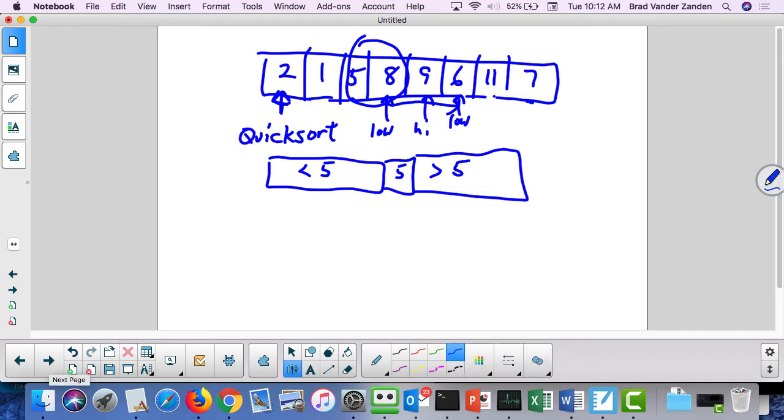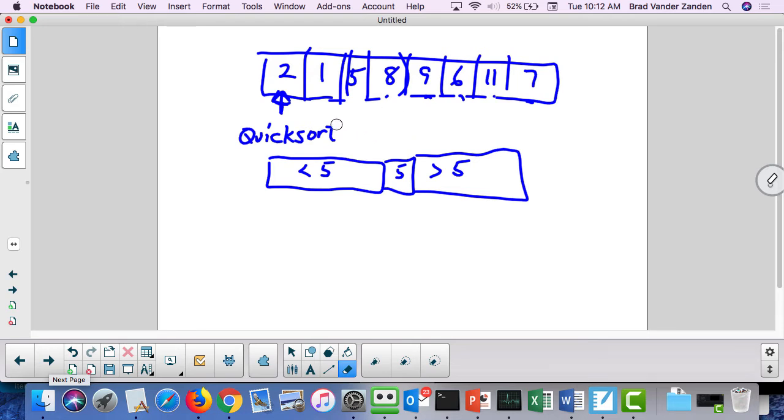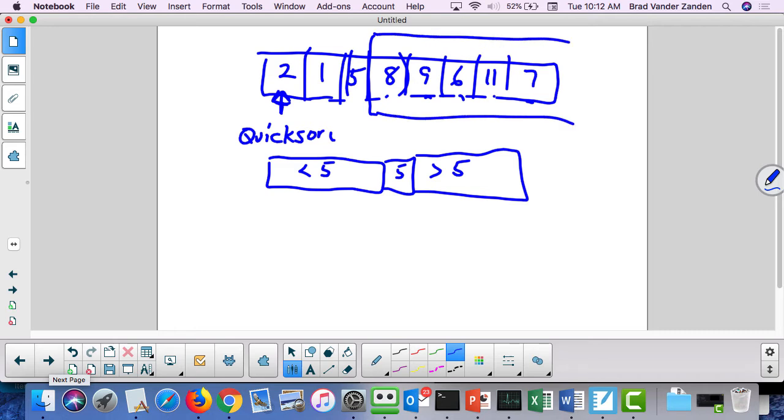Okay, so what I have done is I've changed my array, and now everything that is greater than 5 is in the upper half. Everything that is less than 5 is in the lower half, and 5 is in the middle. So what if I call quicksort now on each of the two halves.